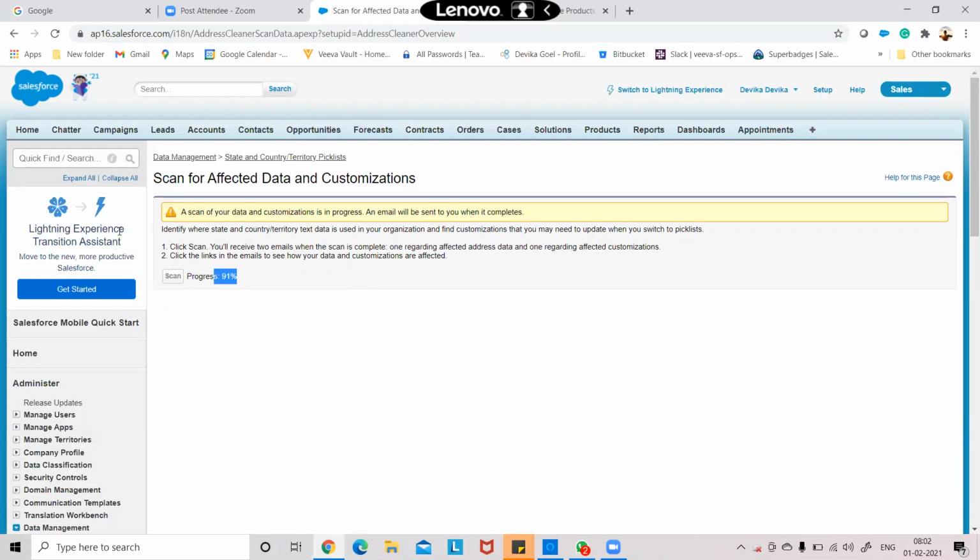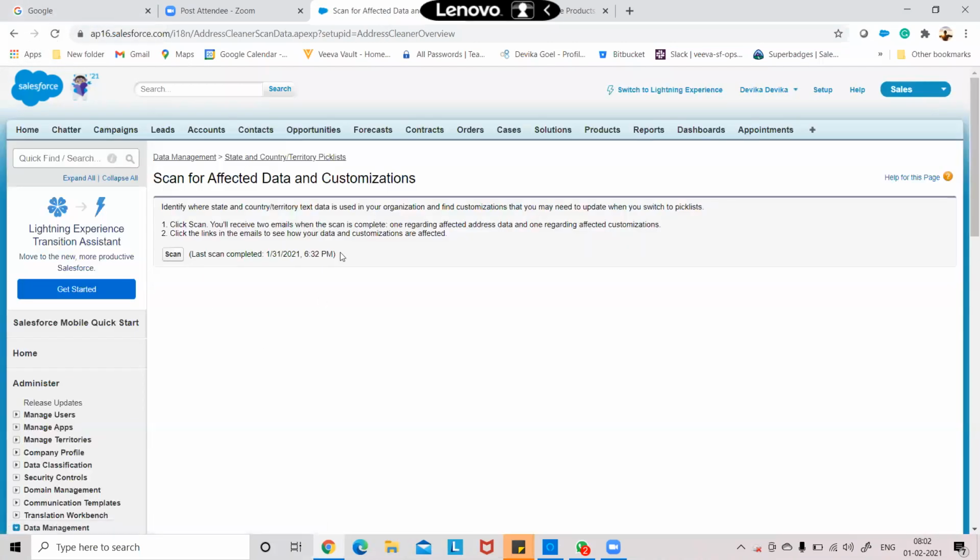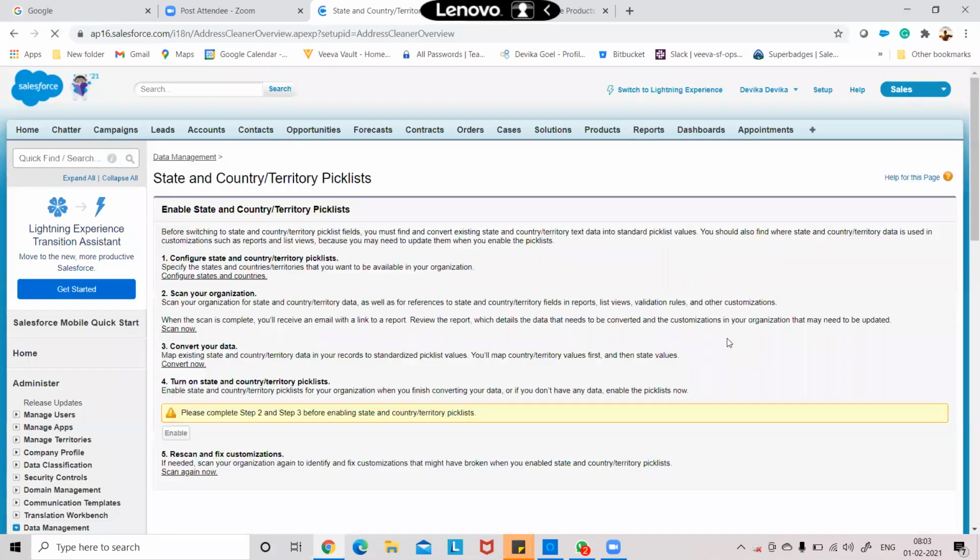So currently it is 91%. Let's refresh and see if the scan is completed. My scan is done. I'll be going back to the state and country pick list. Now the scan is done. Convert your data.